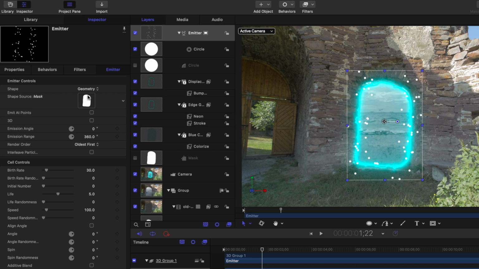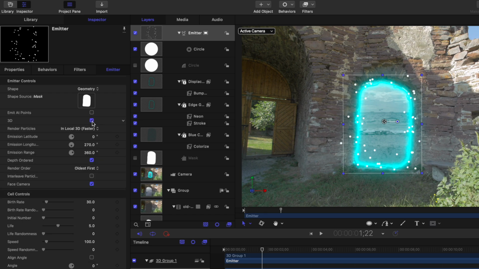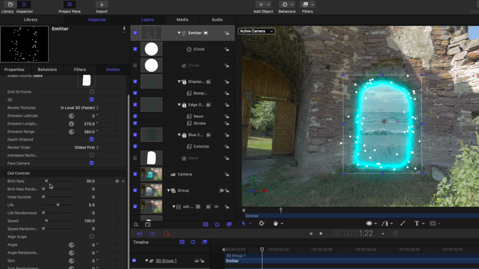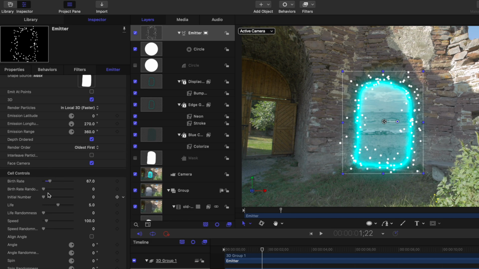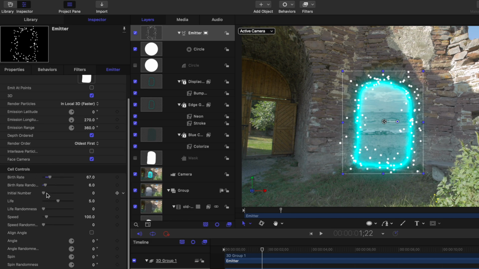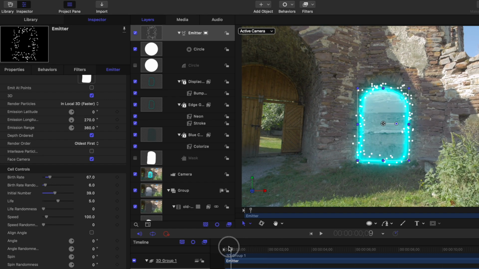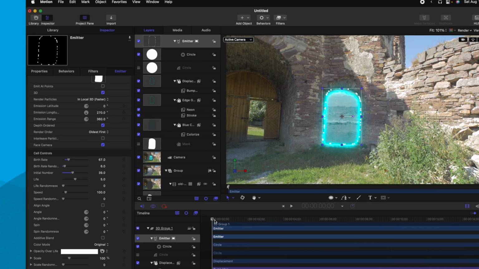Now we can go into the emitter settings and enable 3D so that these work in 3D space. Then we can go in and adjust our birth rate settings, our birth rate randomness. We could drag up our initial number if we wanted to start off with several. Then what I recommend is you actually offset this emitter.